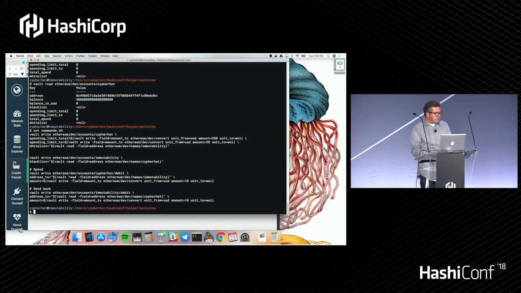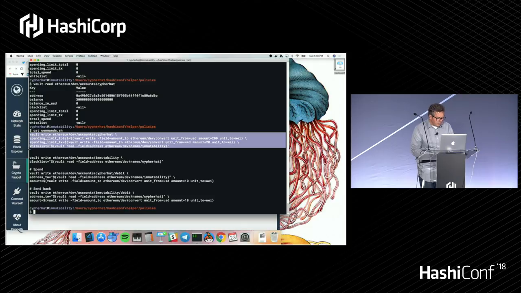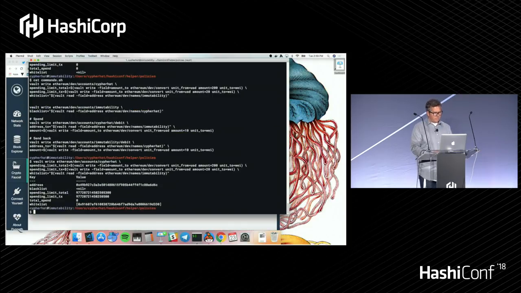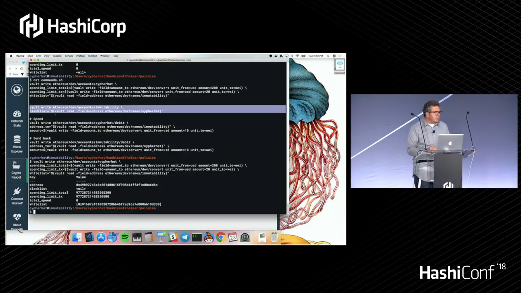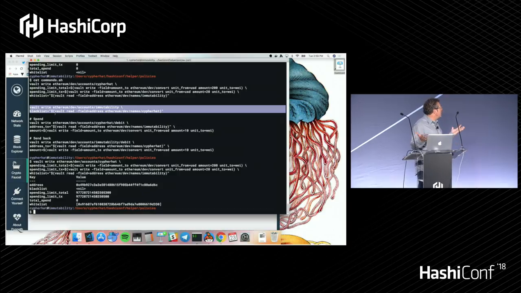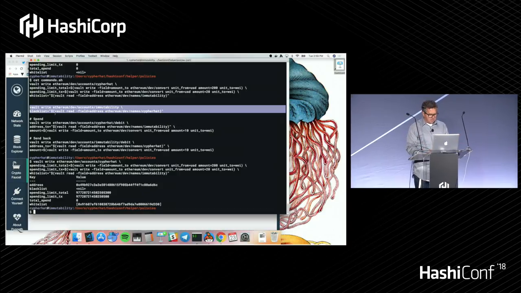This command here says we're going to configure the cipherhead account by setting a spending limit total of $200 USD, denominated in WEI, transaction total, 20, denominated in WEI, and only allowed to send to the immutability account. So let's go ahead and grab that. And we have governed that account. Now we're going to do this, where we're going to set a blacklist on the immutability account. It's a contrived use case, right? But he can't send this back.